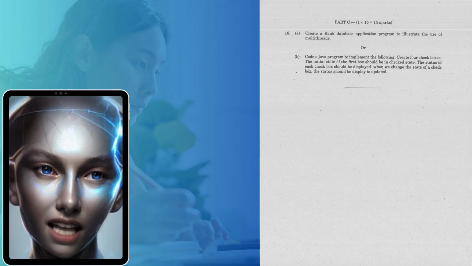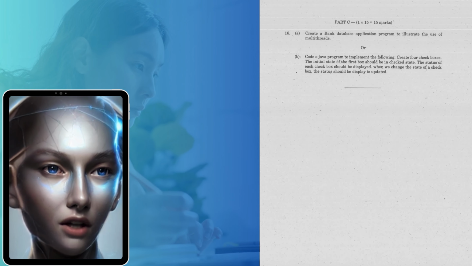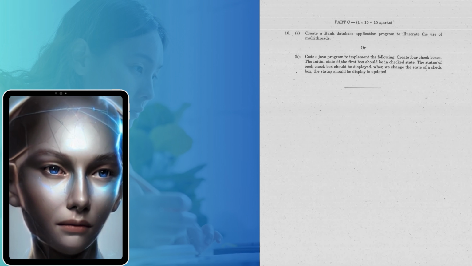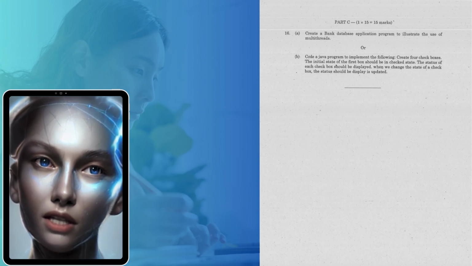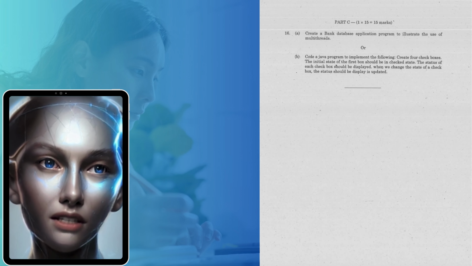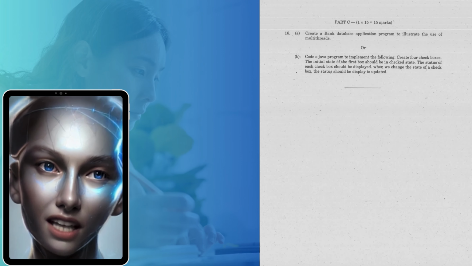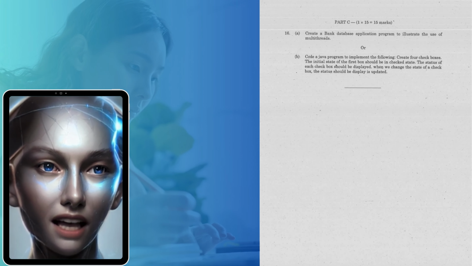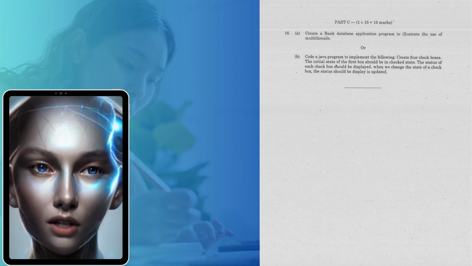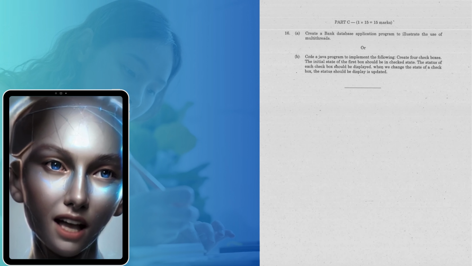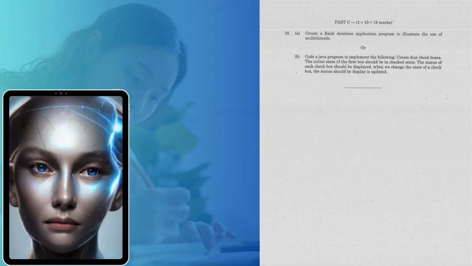16a. Create a bank database application program to illustrate the use of multi-threads. Or b. Code a Java program to implement the following. Create 4 checkboxes. The initial state of the first box should be checked. The status of each checkbox should be displayed. When we change the state of a checkbox, the displayed status should be updated.